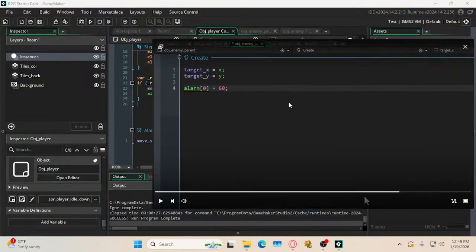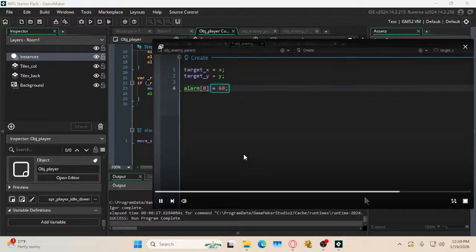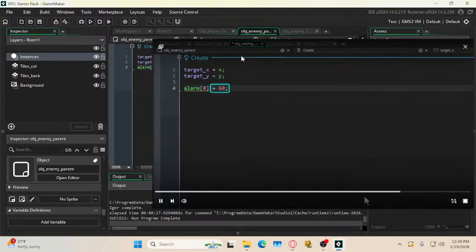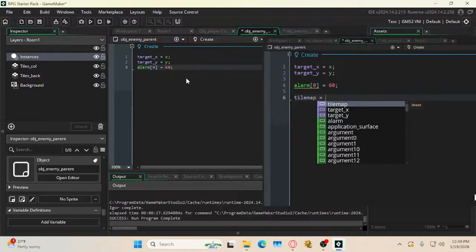Anyway, sorry, I have to do something so it's not just me following the tutorial. The alarm 0 event will run 60 frames after this line is called. And by default, 60 frames is 1 second. What we want is for alarm 0 to run every second, and every second the enemy sets a new target position for it to move towards. So we are gonna work on that as well. For now we need another line in this event.